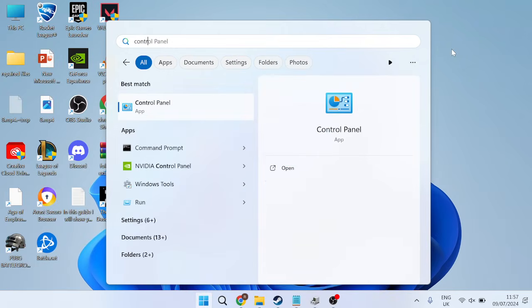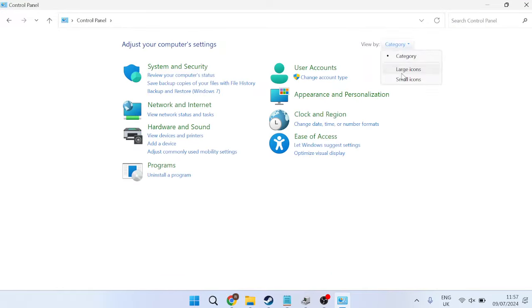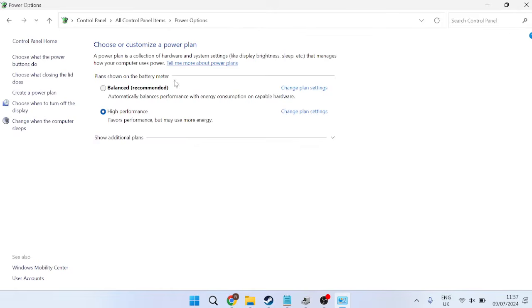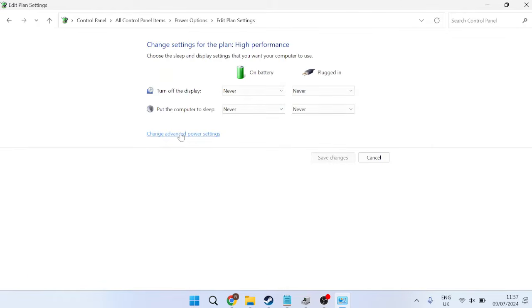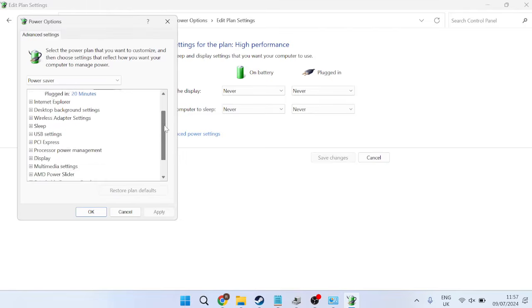menu and searching for Control Panel, and then head over to the Control Panel icon, and then from here make sure View By is set to Large Icons, and whichever plan you have selected inside of here, we just need to click Change Plan Settings next to it, inside of Change Advanced Power Settings, and we're going to scroll down here to this list where it says Processor Power Management and expand this. And inside of this drop down, you'll see something called Maximum Processor State, which we need to expand.